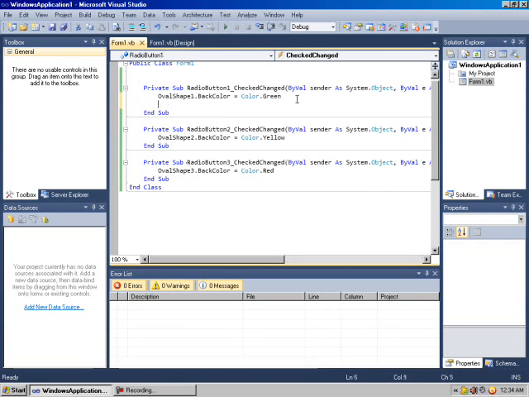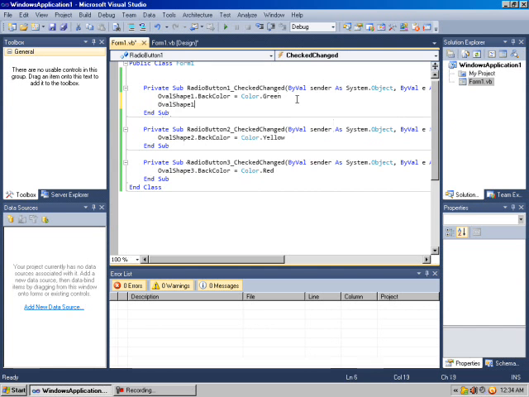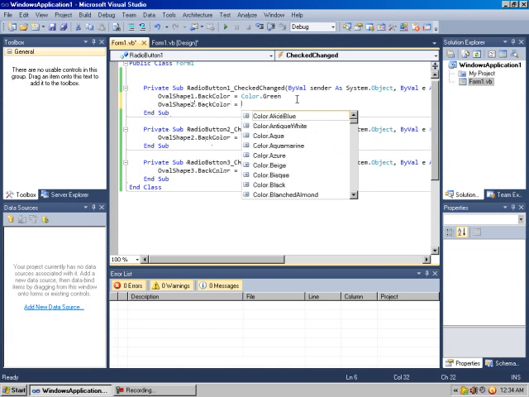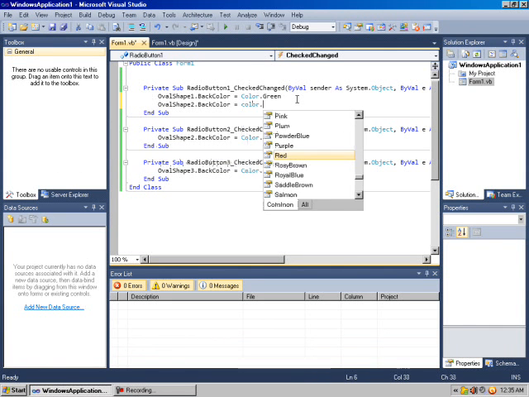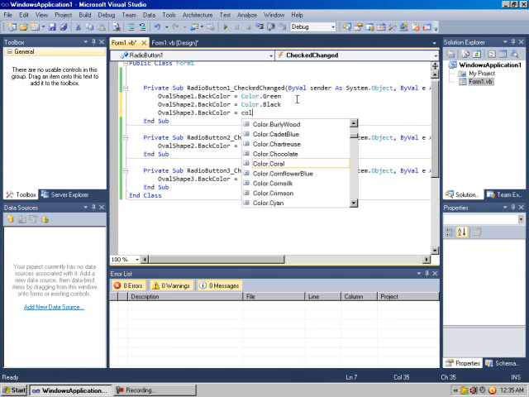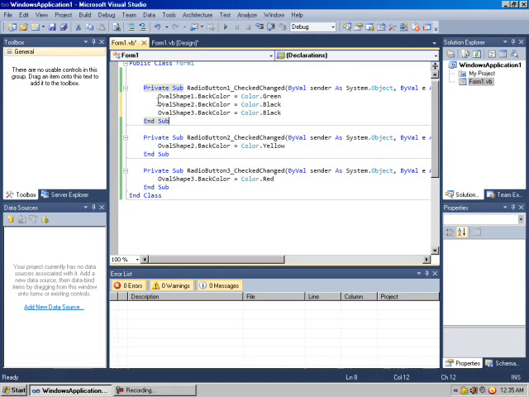So just add a code and make the other shape back color must be colored black. Just copy and paste.